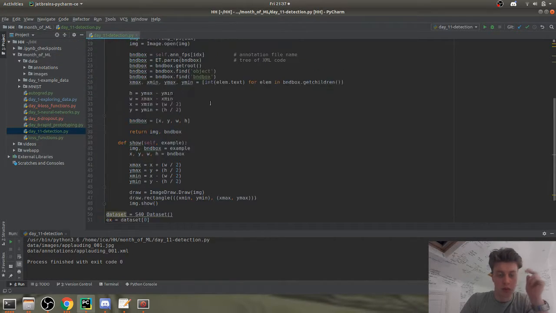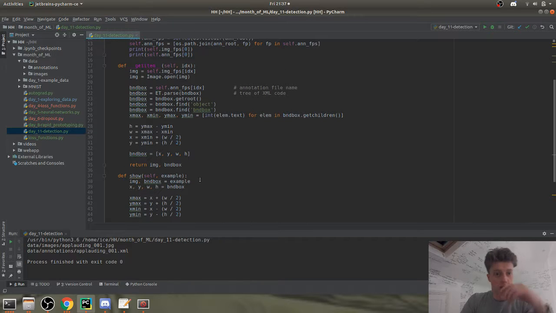So now we have the get item. It returns us those coordinates which we want: the center position, x and y, and then the width and height of the box, and that's what we're going to try and regress with the neural network. So we're just going to use a mean squared error loss to try and minimize the difference between our predictions of those four things and the labels we have for every example.